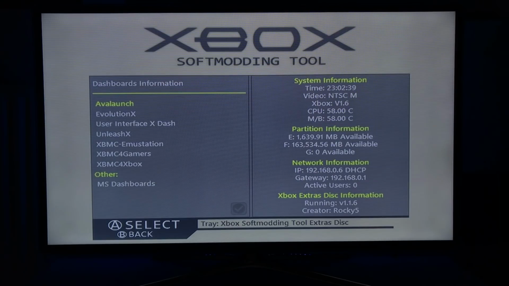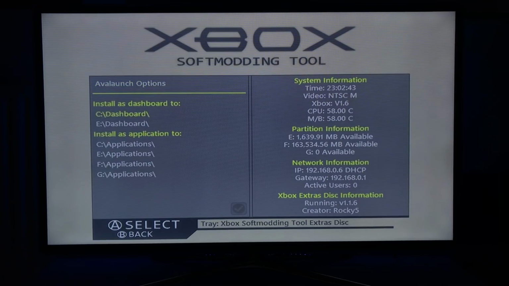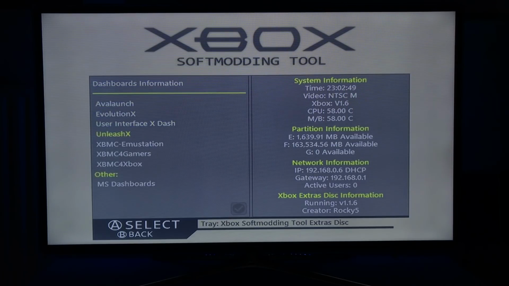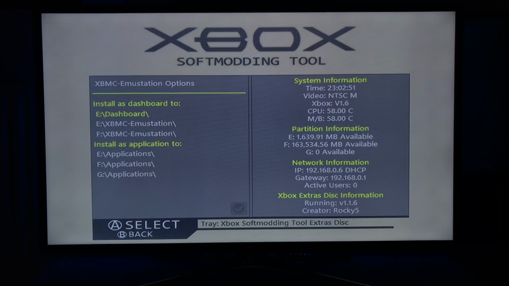Now dash loader supports 24 dashboard paths, but obviously if you're using the disk, you just install to one of these two paths and it will boot them automatically. XBMC, MU station, gets extras, and the same with gamers. Now E XBMC for gamers and F will boot before E dash.